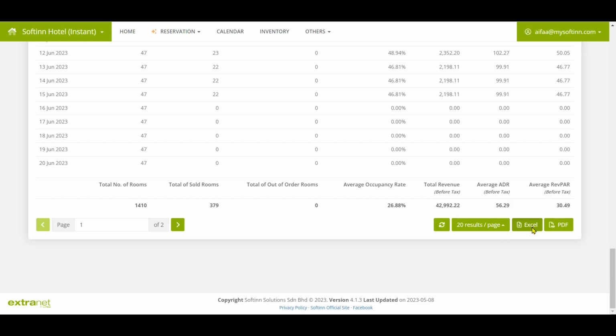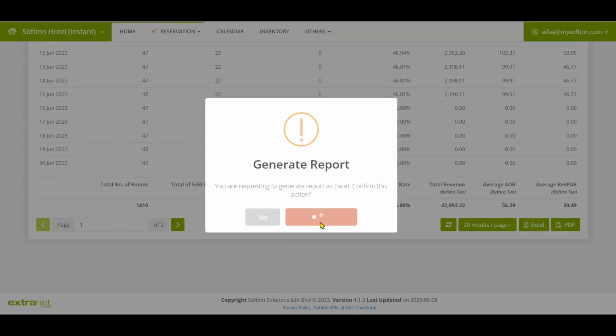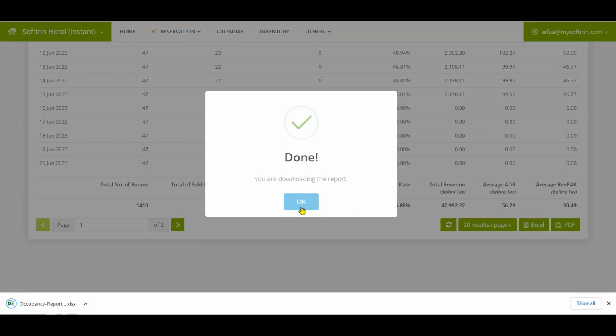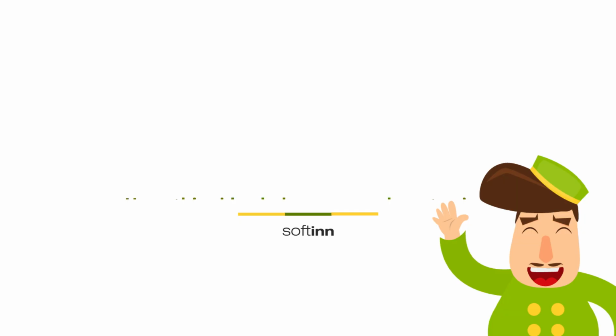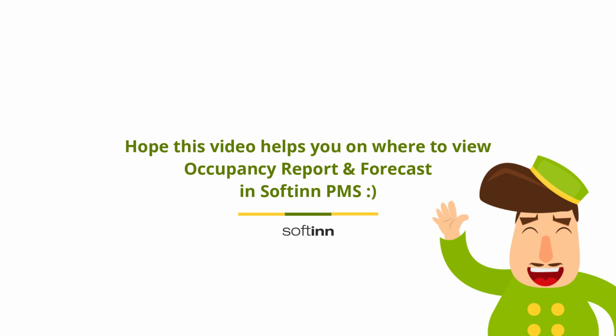You may export the table in Excel by clicking the Excel icon. In this example, you have successfully downloaded the table for occupancy report and forecast for the month of June 2023. Hope this video helps you on where to view occupancy report and forecast in Softinn PMS.